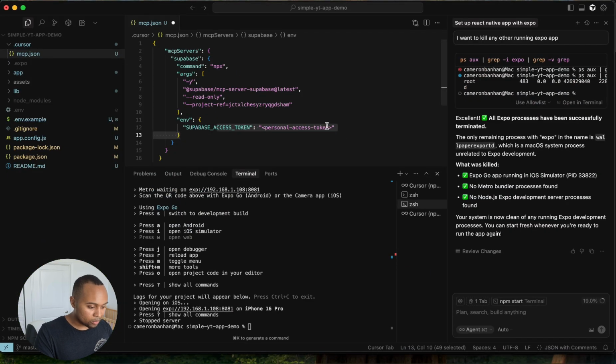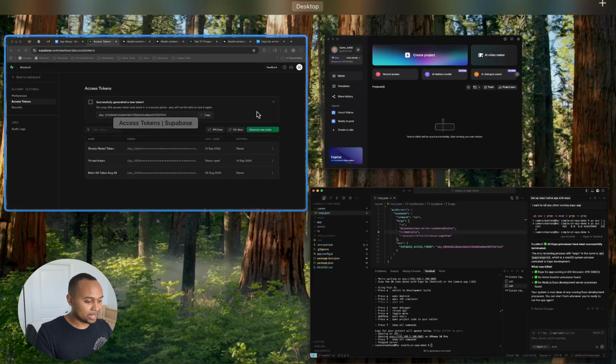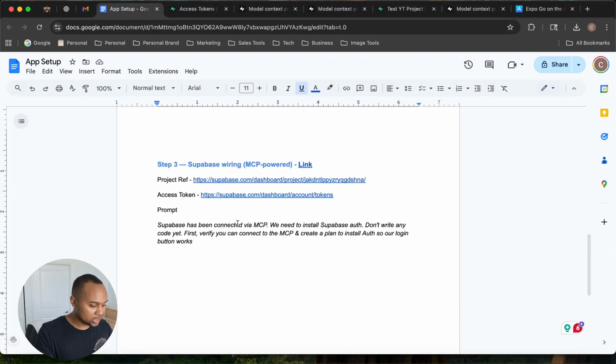I'm going to come back into our project, and I'm going to remove all of this here. Then we're going to paste in our token here, and hit save. Now you're going to notice a pop-up here that Cursor actually recognized the MCP. You want to go ahead and enable that. Very important.